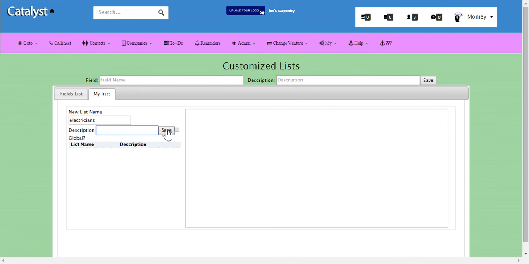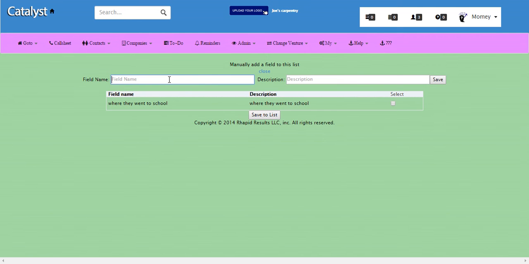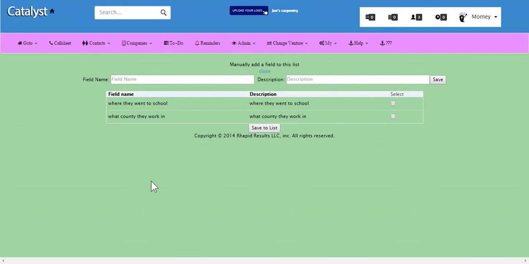Okay, and so you want to store the information about electricians where you want to know, let's say, where they went to school. Okay, so you can store this data about them, and then maybe I also want to know what county they work in. So I can now have as many data points as I want to store about this company.